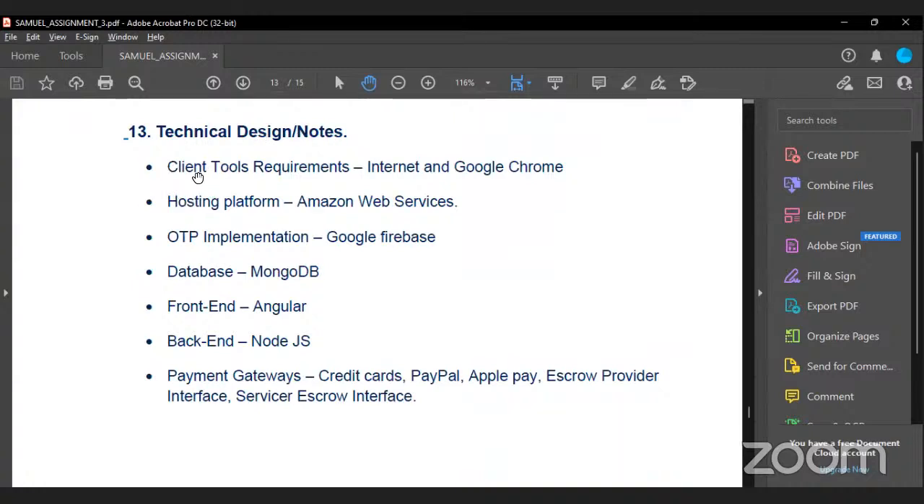So this is the technical design notes. We would have a client tool requirement. A client or a patient will require the internet and Google Chrome, Firefox, Microsoft Edge, or any other browsing system. They would also require a stable internet connection. The hosting platform would be Amazon Web Services.